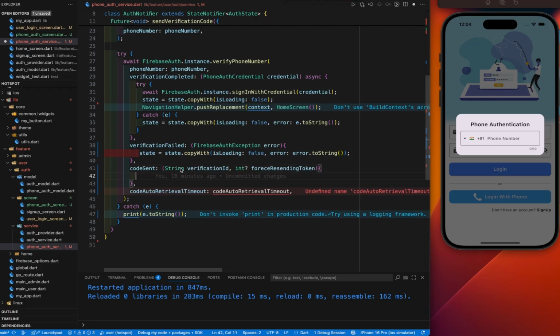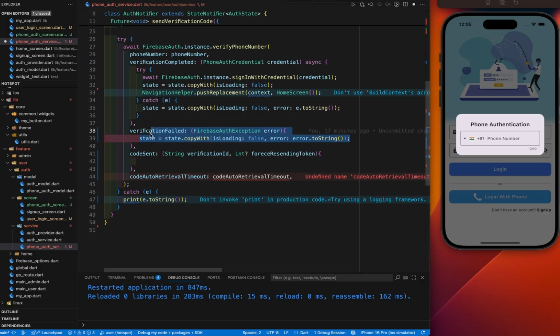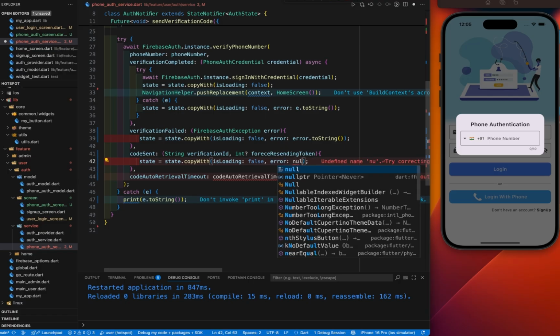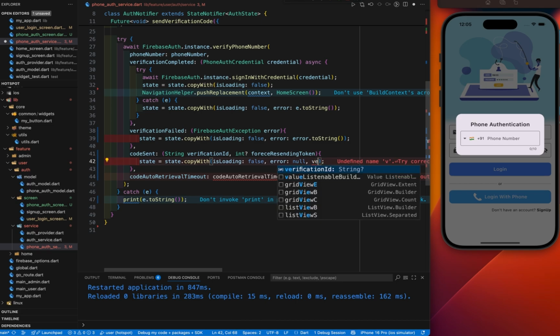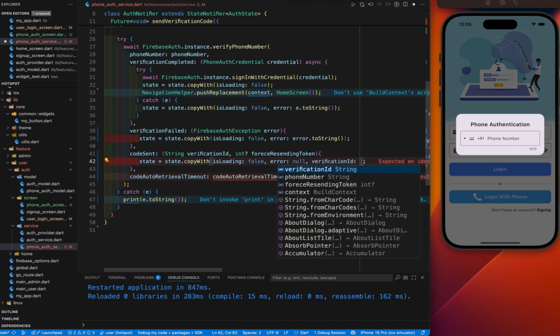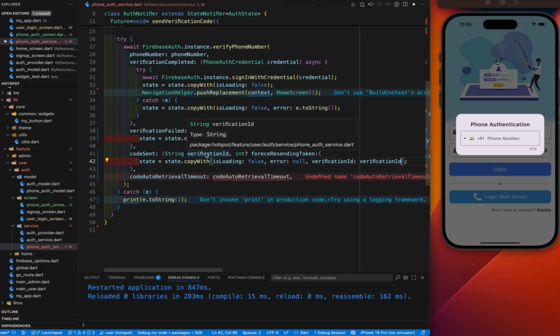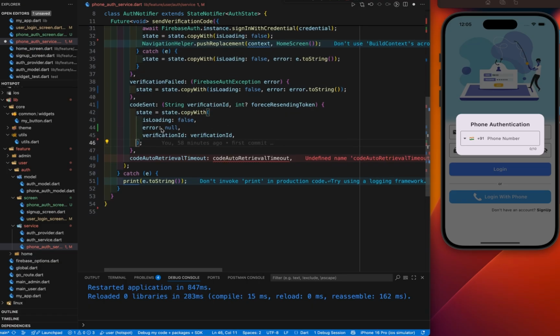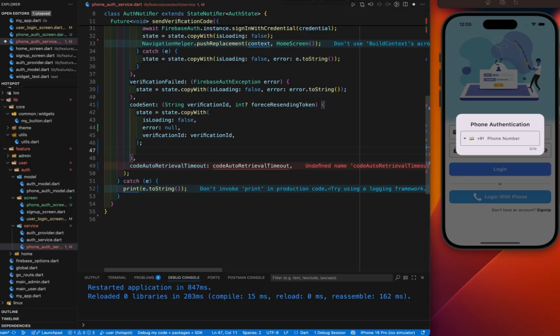If code sent is successful, then we have updated the state with verification ID and cleared the loading. Again, I'll copy this and just modify state.copyWith with isLoading set to false, and for error it will be null. If code is sent successfully, then there is no error. In verification ID, we have set the verification ID that we have defined here. Okay, then at the same time, if code is sent successfully, we do two things.